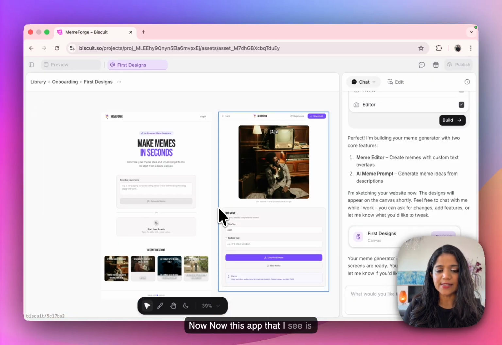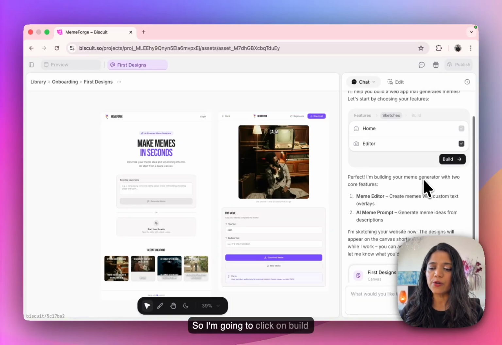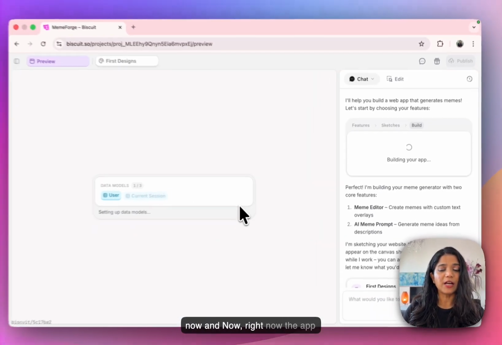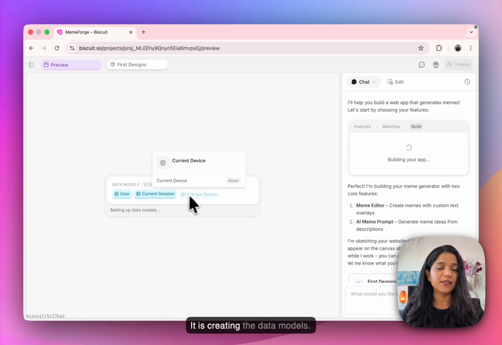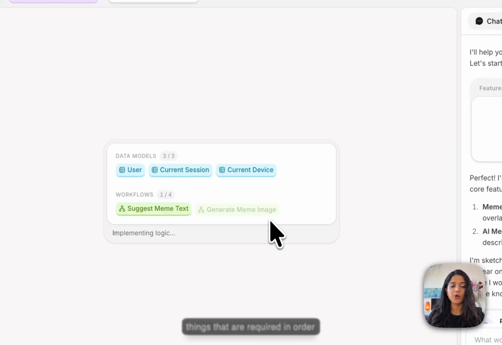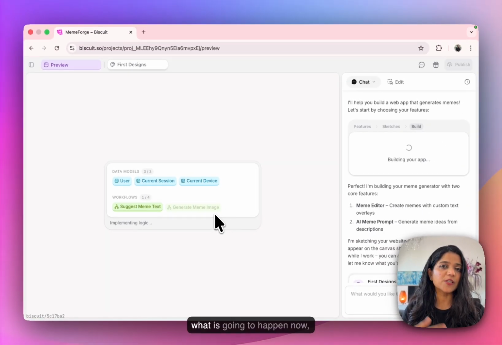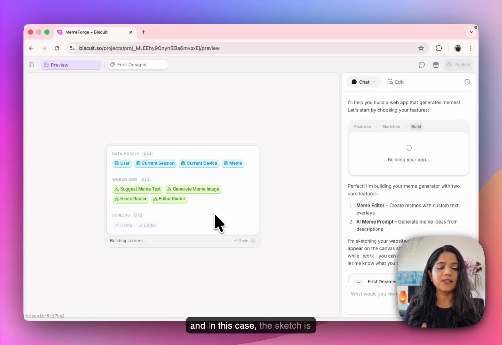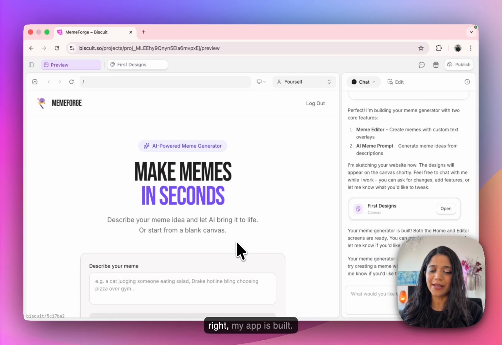Now this app that I see is on canvas mode. So I'm going to click on build now. Right now the app is being built. It is creating the data models. It is creating workflows. So things that are required in order to make this app functional is what is going to happen now. In this case, the sketch is going to get converted to a built app. So this is where you can start seeing the preview of the app and play around with the features. Right, my app is built.